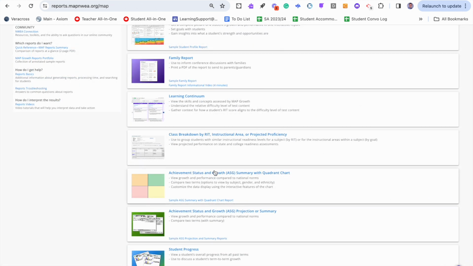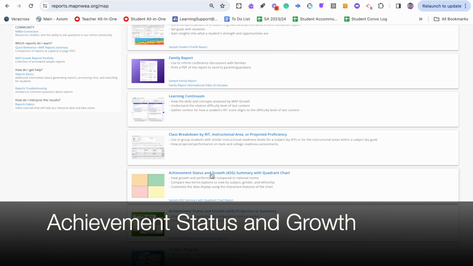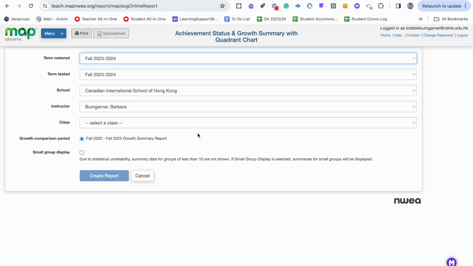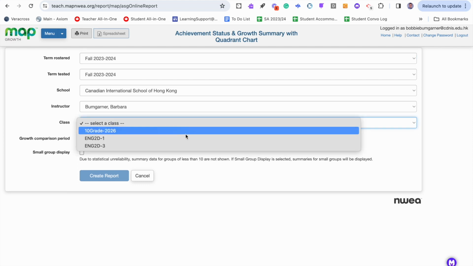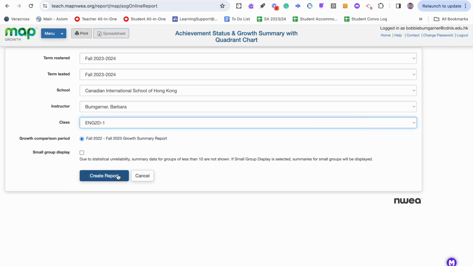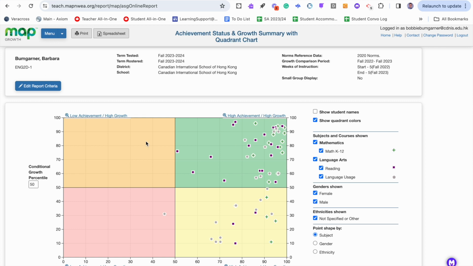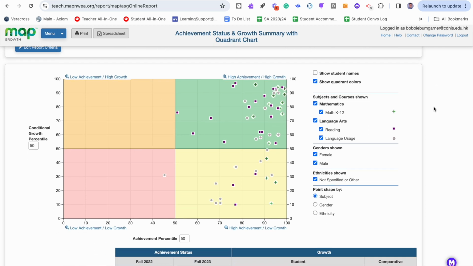Another piece of information I wanted to share with you is this achievement status and growth section. So if you click on this one here, and you can select your class and then create this report. What this does is give you a bit of a quadrant chart. So really when you're looking at the students, and when you highlight or hover over, you'll see the names of the students. And you can do this in just specific areas as well. So you just want to look at reading, then you can do it in that way.